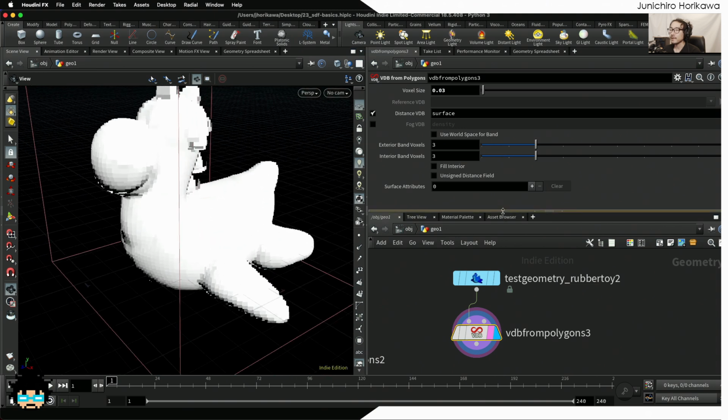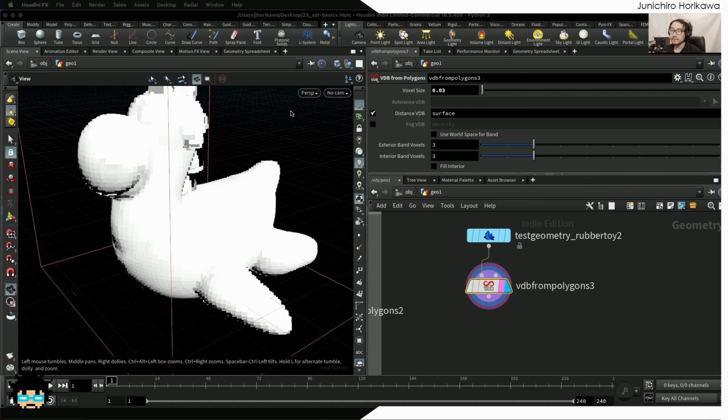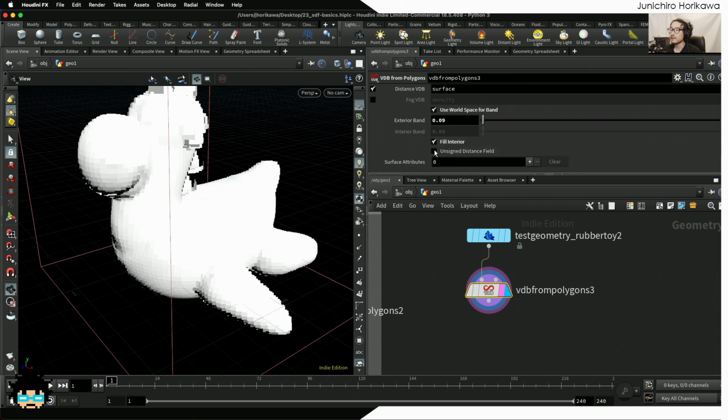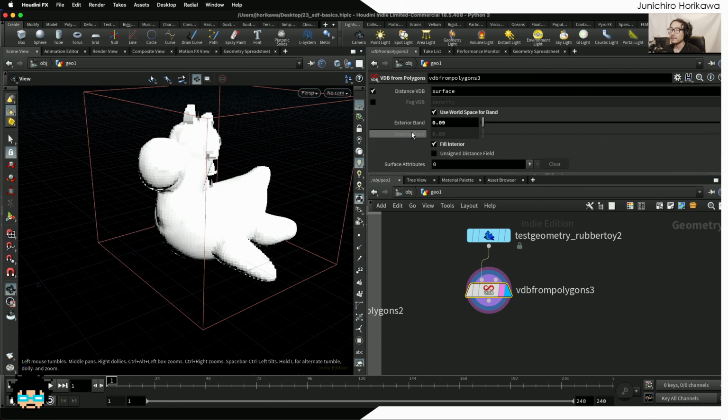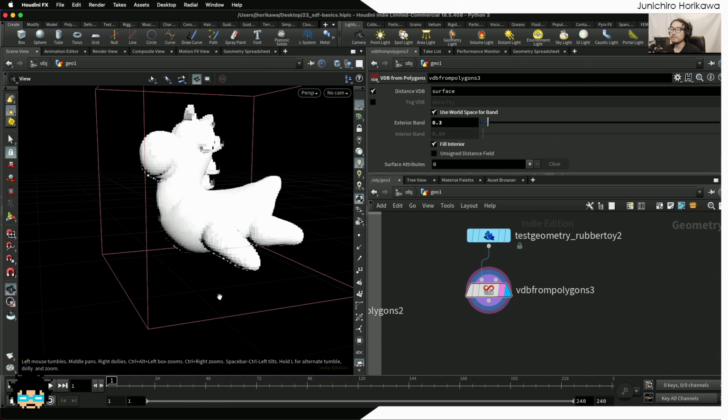Okay, now what I would like to do here is to try to change the values for the SDF using a wrangle. Okay, and I'm also going to check this use world space for the bound and fill interior. Okay, and let's set the exterior bound range to say 0.3, right, so that you have enough offset.